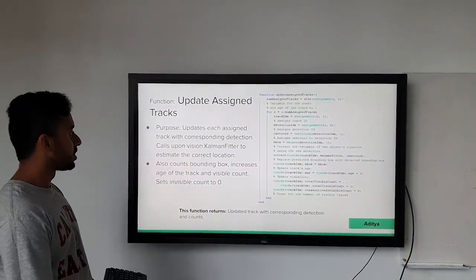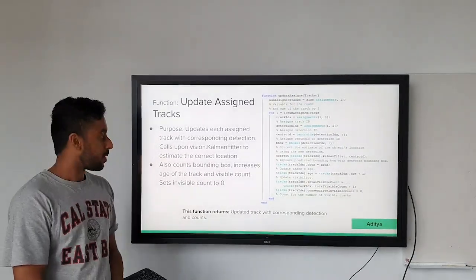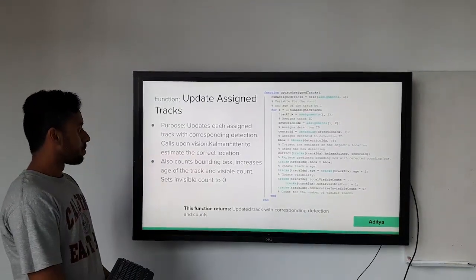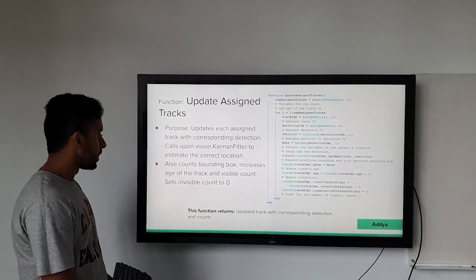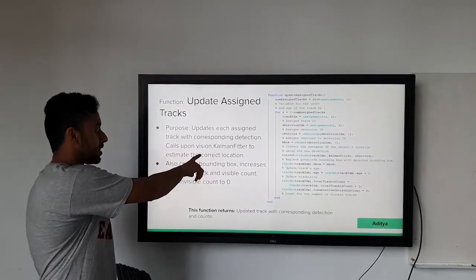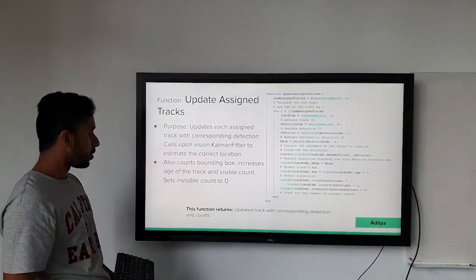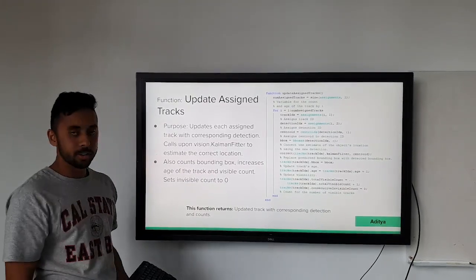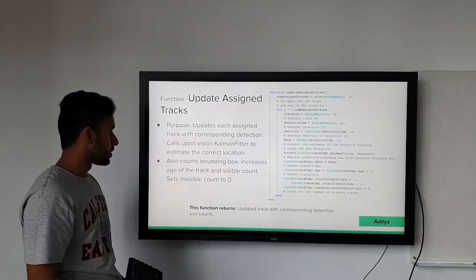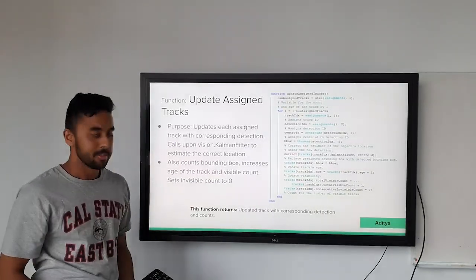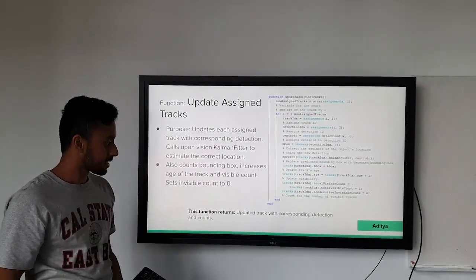Alright, so the update assigned tracks function's purpose is to update each track with a corresponding detection. This calls upon the vision.KalmanFilter to estimate the corresponding location. The vision Kalman filter is part of the package which we installed using MATLAB. It also counts the bounding boxes and increases its age while increasing its count as well. It also sets invisible counts to 0. This function returns updated tracks with corresponding detection and counts.